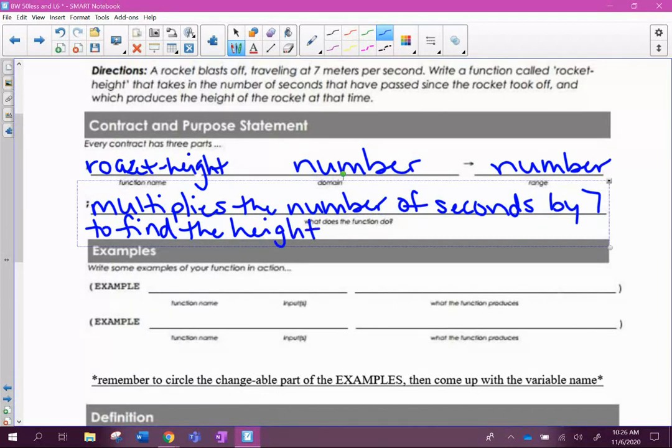Okay, so for example, we have our function name, rocket height. And we can use any number that we want. So let's say 3. And I'm going to multiply 3 by 7. So if we want to do another example, I have rocket height.